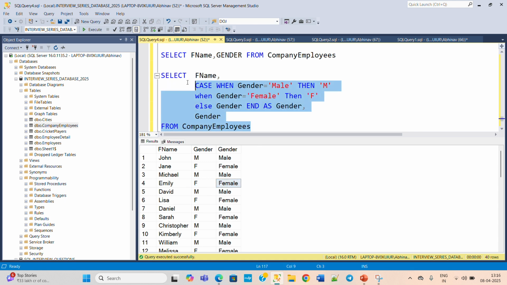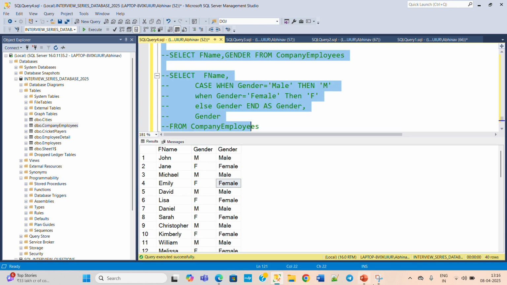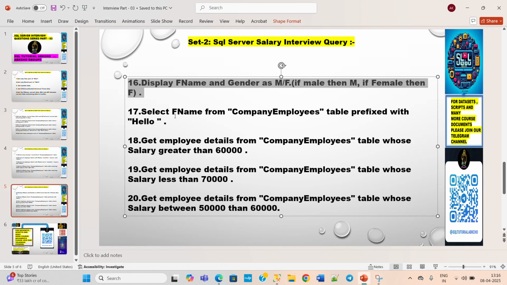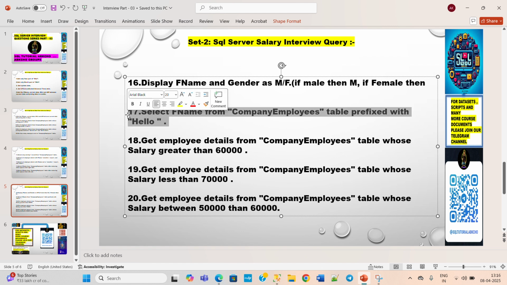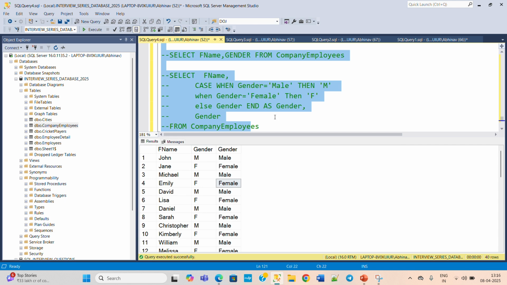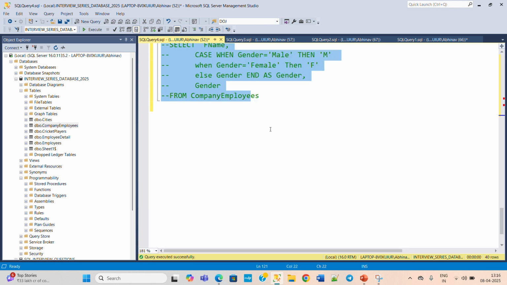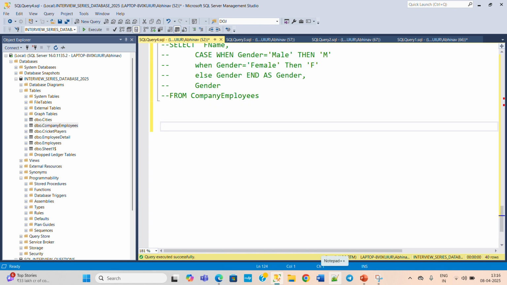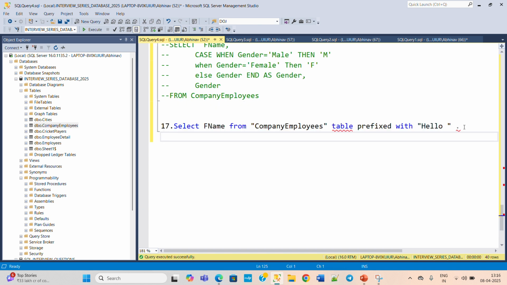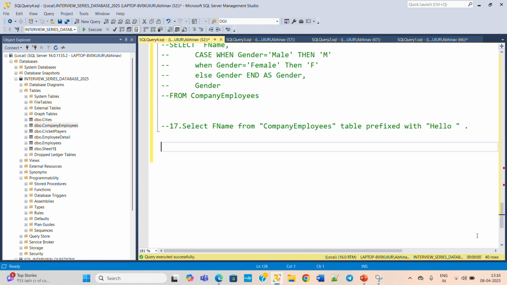Now move on to the next question. Okay, so next we have: select first name from company employees table prefixed with hello. Okay, so first name we need to prefix with the word hello. So for this we need to concat the word hello with the first name. Okay, now paste this particular question, and what will be the final query for this? So this is a simple question, you can say, if you know the concept of concat.